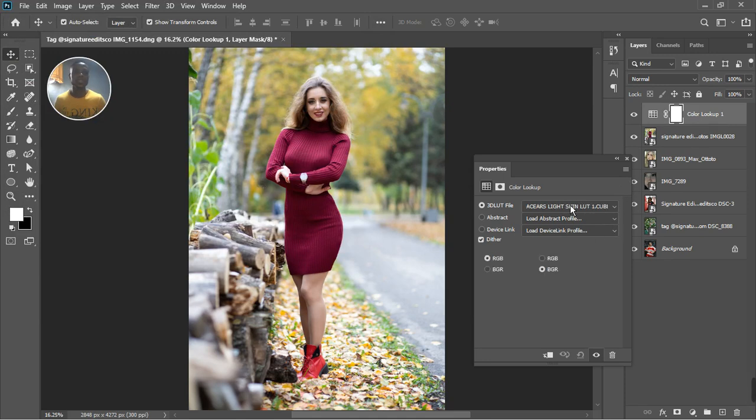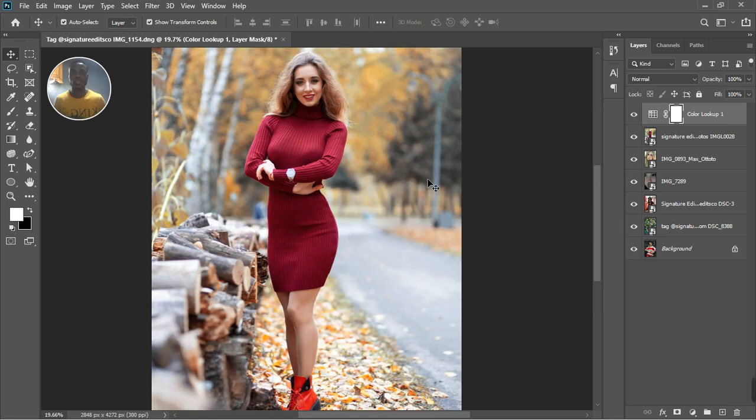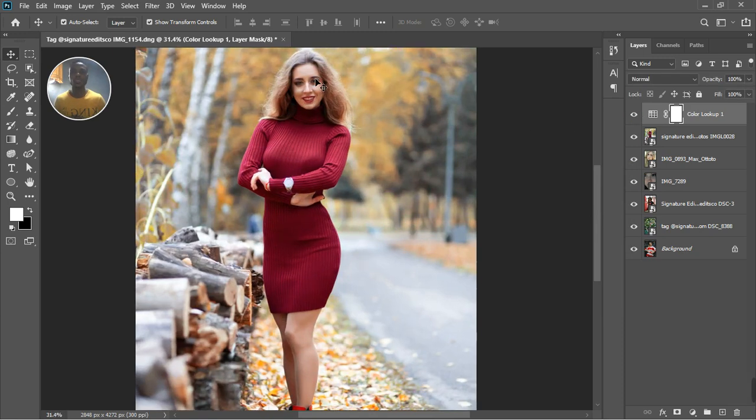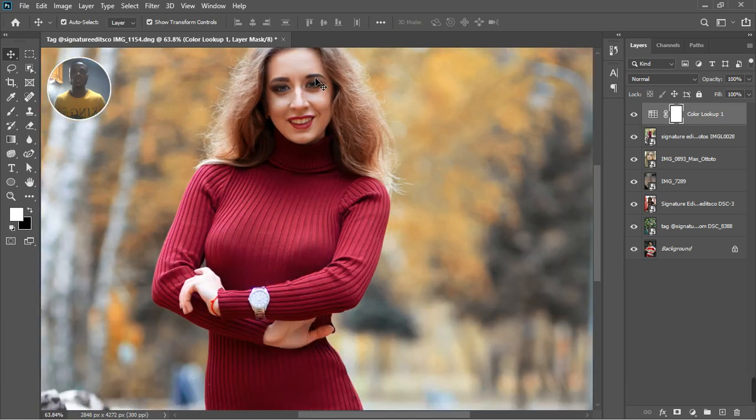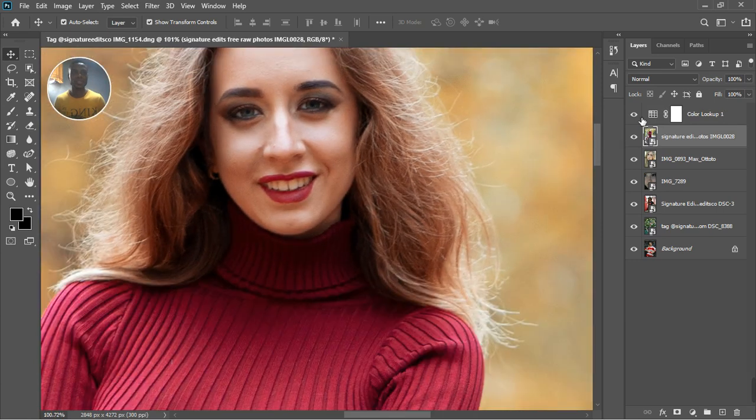Let's see, it's going to load that, and you can imagine the dramatic change it has on the photo. You can see before and then after. Just take a look at the skin. Let me zoom in a little bit and let's see from this to this.